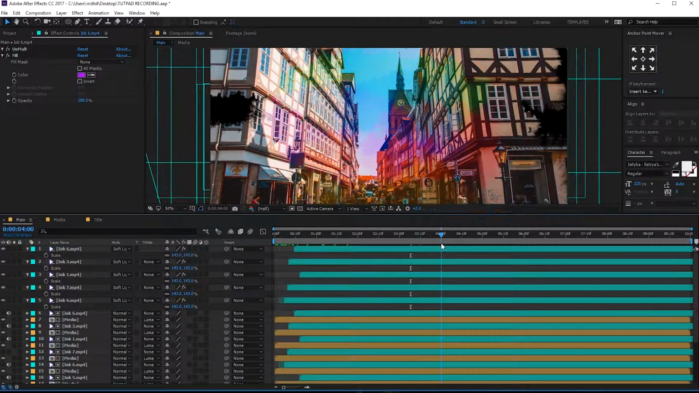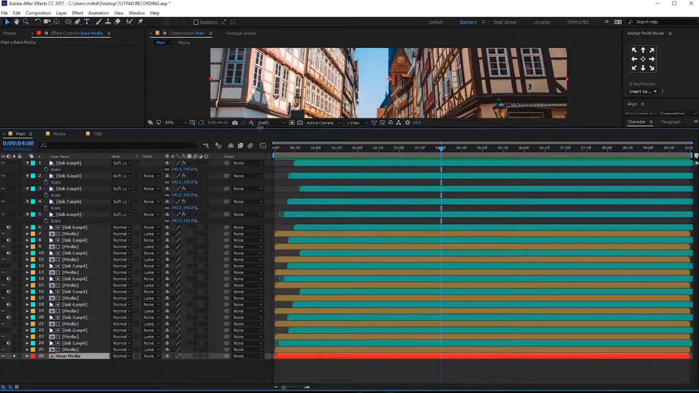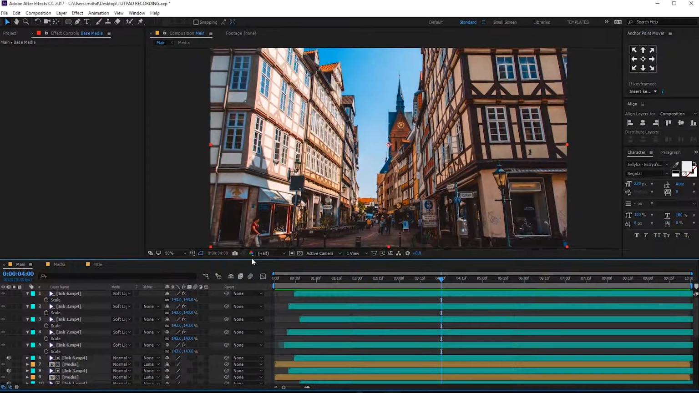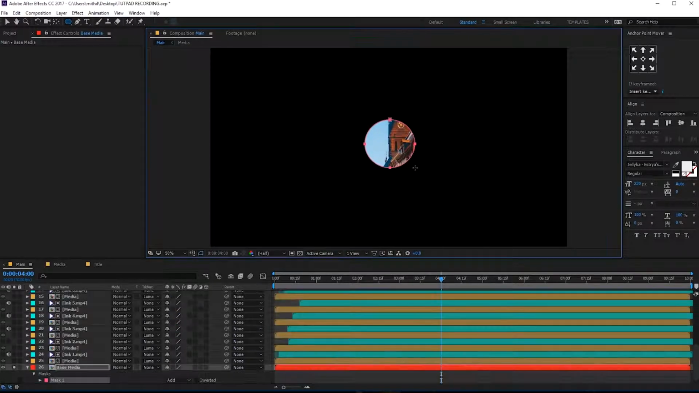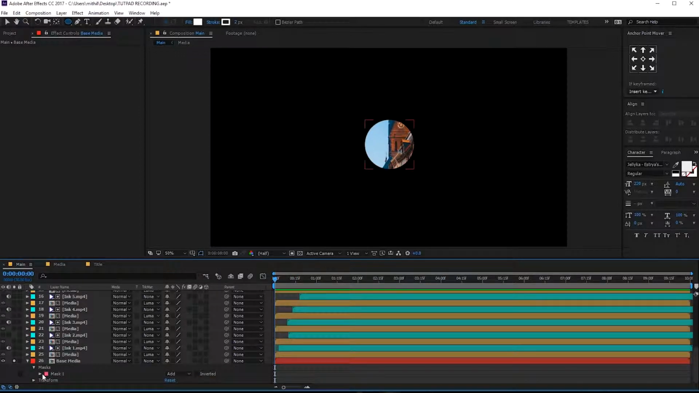Yup, I'm loving it. And then what I'm going to do is, we have the base shape, the base media. So I'm going to make sure to turn this on and solo this up. Alright, and then select the ellipse tool, and I'm going to create a mask just like so. Alright, go to the very beginning, and let's feather this up.